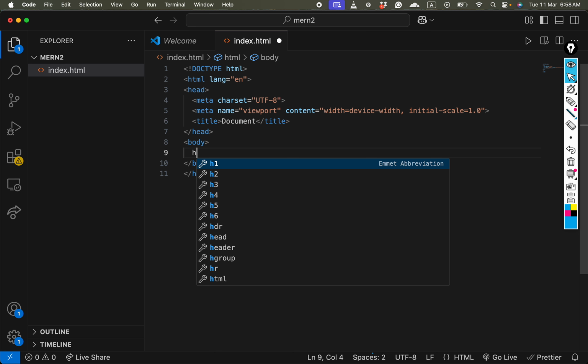Emmet will come up. This is called IntelliSense. What is it called? IntelliSense means like intelligence. It has an IntelliSense, which I write h. It is telling me it is h1 and all. It's giving me everything. This is the Emmet.